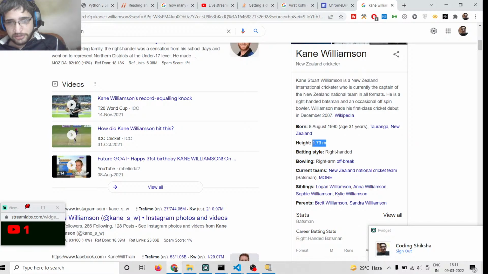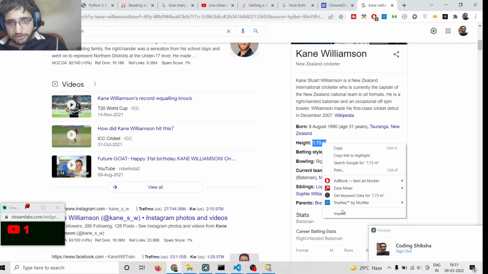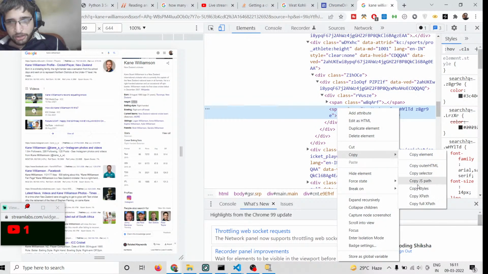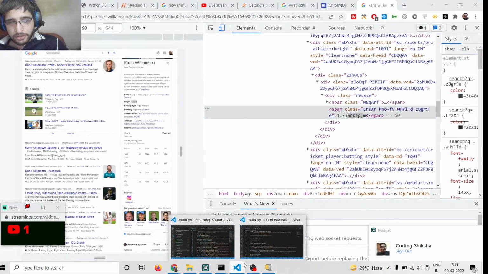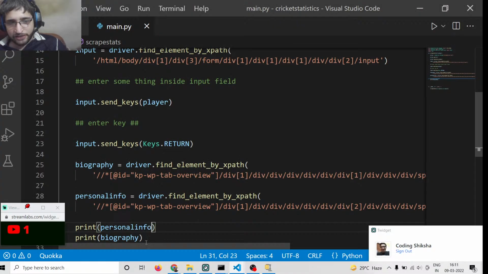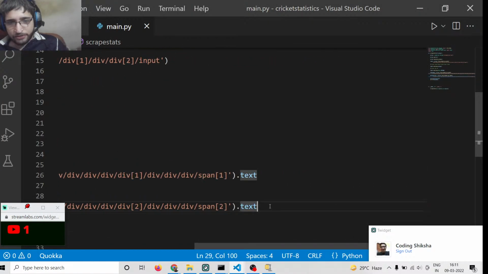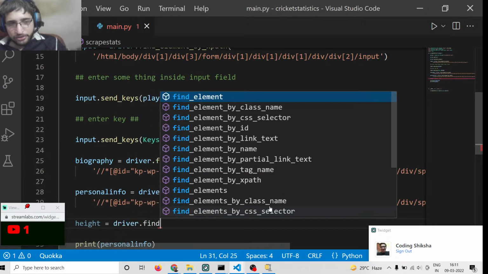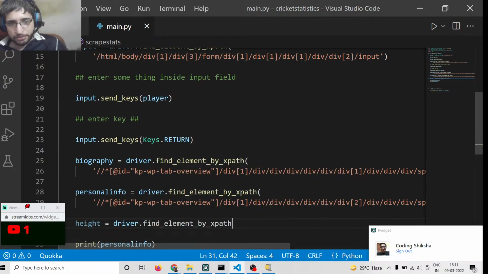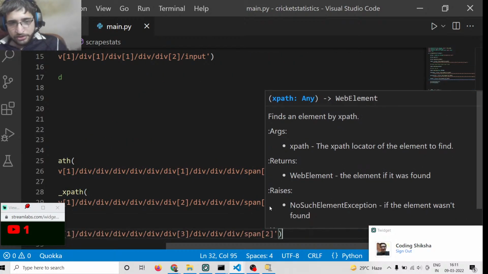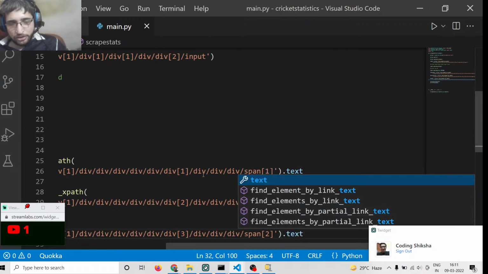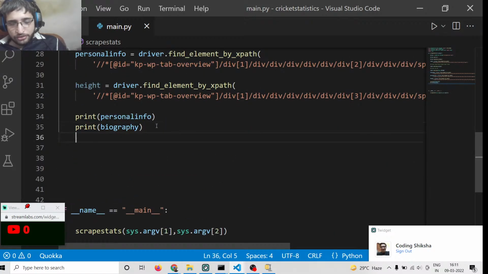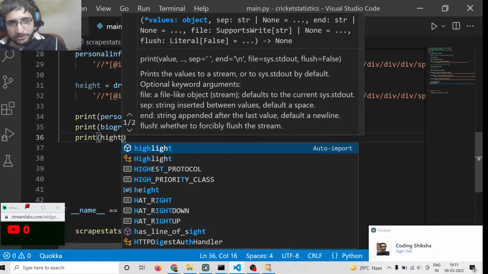Now similarly we can see the height as well. Simply inspect element, right click, copy XPath, and similarly we can declare a height variable to scrape the height of the cricket player. So we can say height equals driver dot find element by XPath, paste this XPath, and dot text. We can also print the height here.